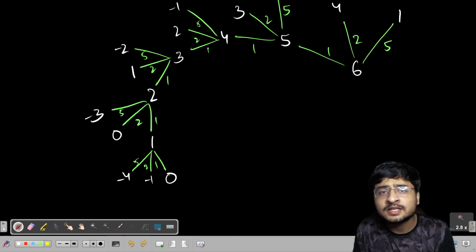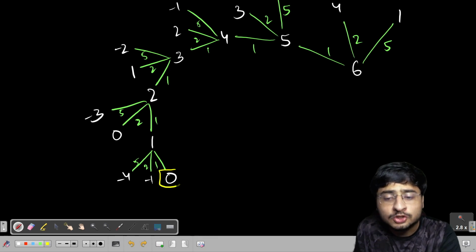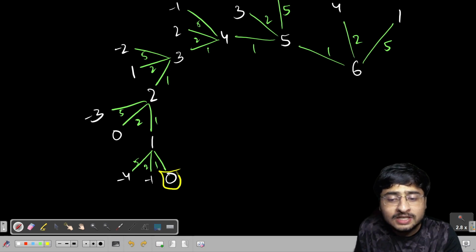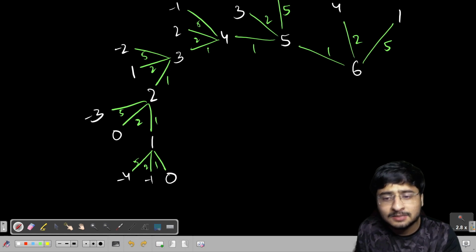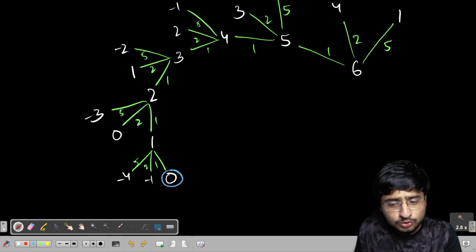How many ways are there to make a sum of 0? What is the minimum number of coins to make a sum of 0? Can I simply say that yes, if you want to make the sum of 0, you have to select 0 coins? We have to return the minimum number of coins, right? If I am choosing 0, I have to select 0 coins.